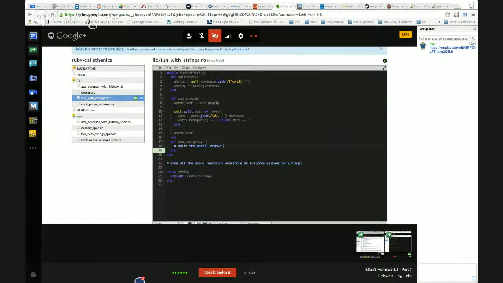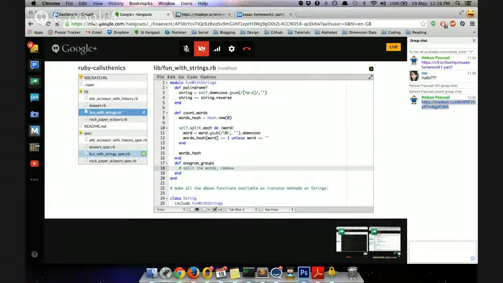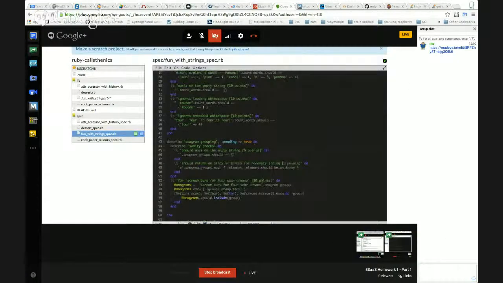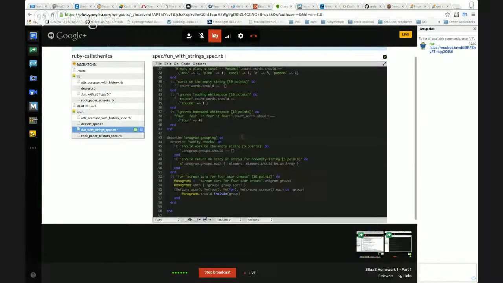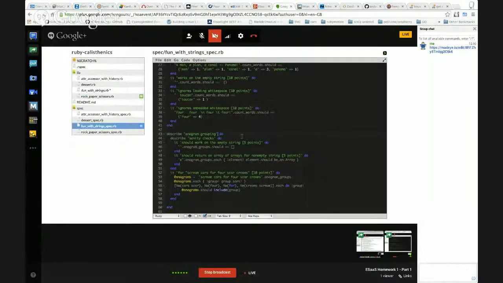Okay, in this case, they're not saying anything about special characters or anything. Let me just look through the specs here quickly. I don't think we've closed them off. Yeah, so let's just move that quickly. They don't say anything about punctuation here. Ignores punctuation. Works on empty string. Okay. If you look right at the bottom there.